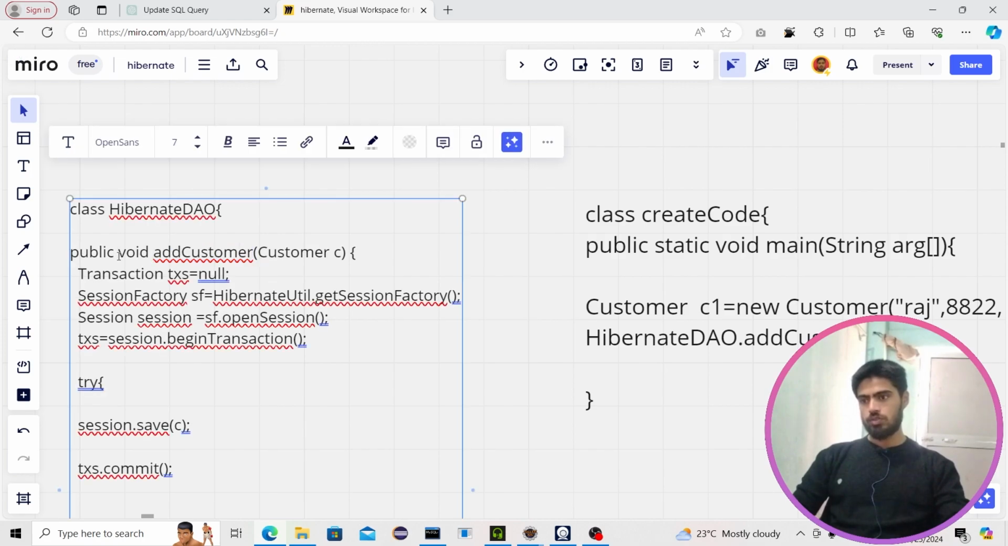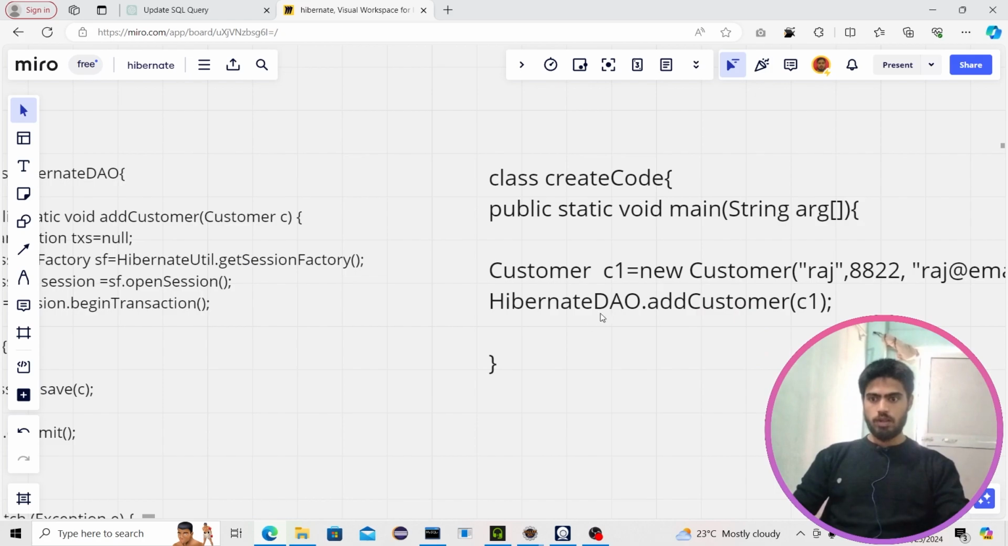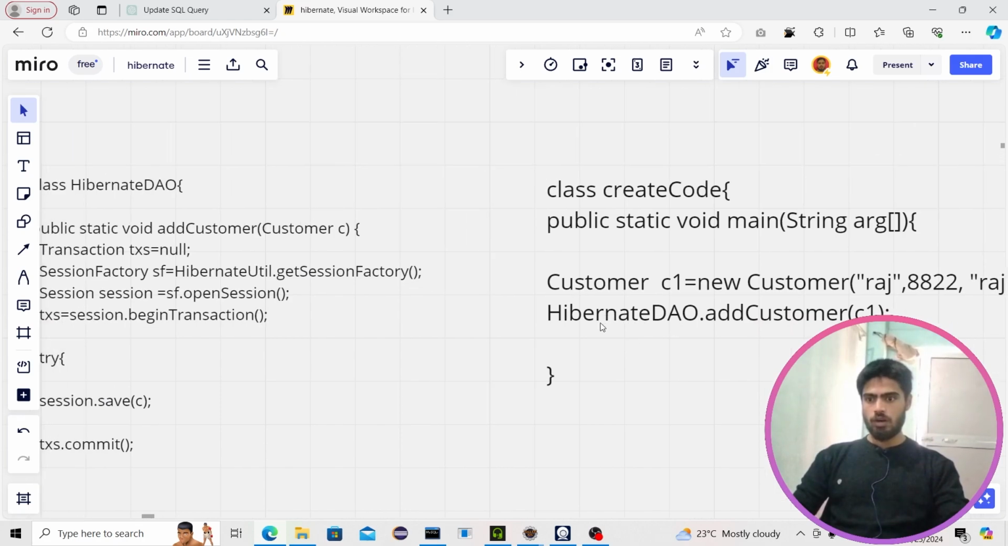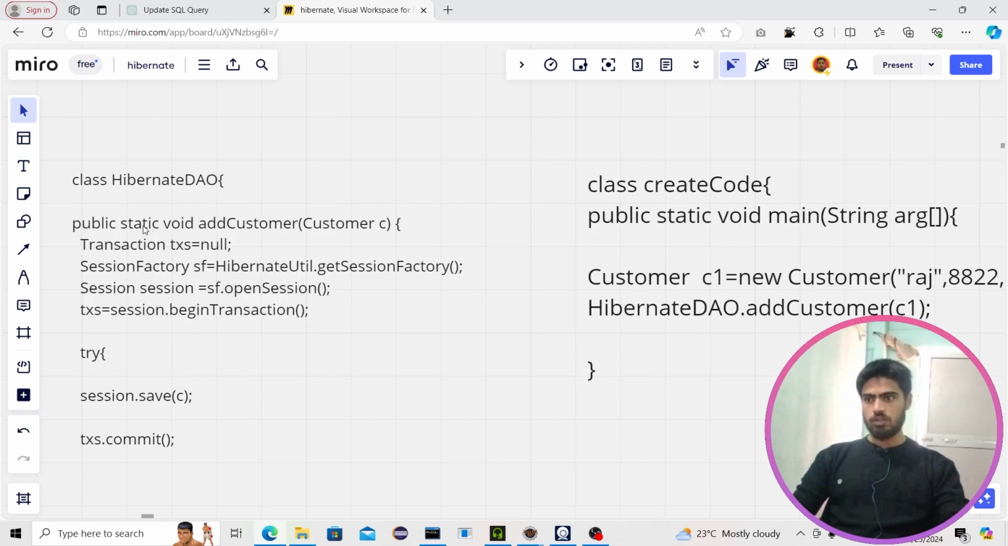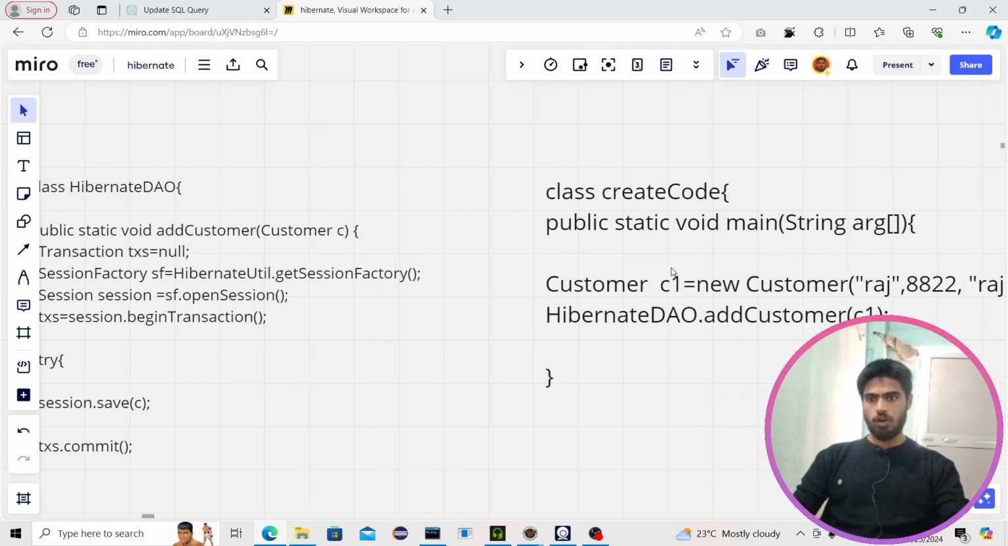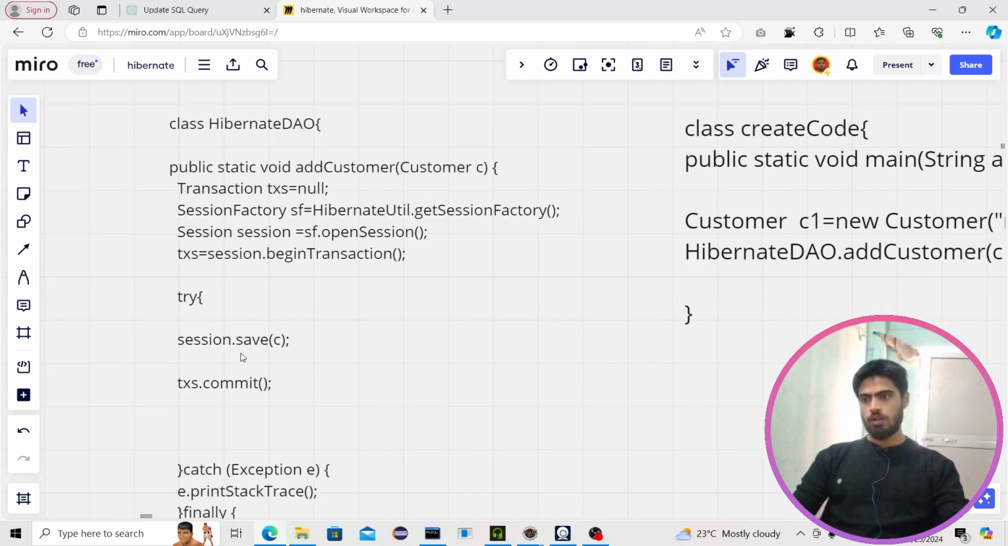So static. When it is static, we can call it with the class name. So what we are doing here: HibernateDAO is a class name, dot, we are calling this method because it is static. So HibernateDAO.addCustomer, and we are passing the customer object. So what will happen? Here comes the customer object. Then the customer object is going to get saved by the session.save inside our table.